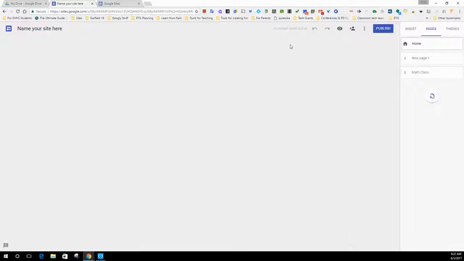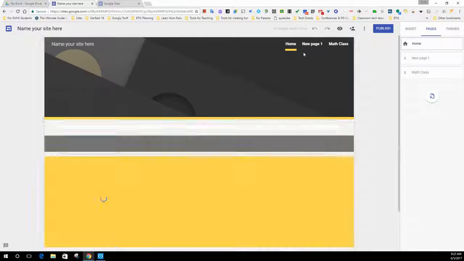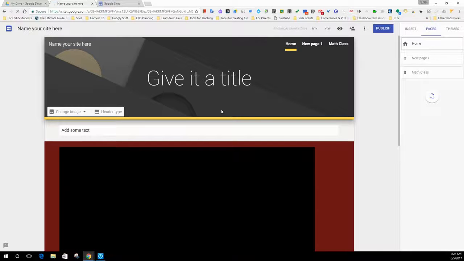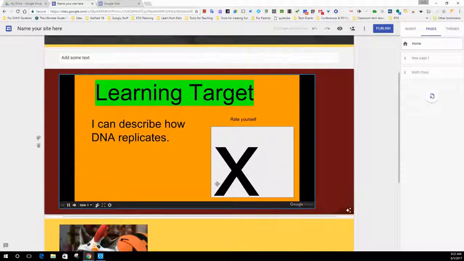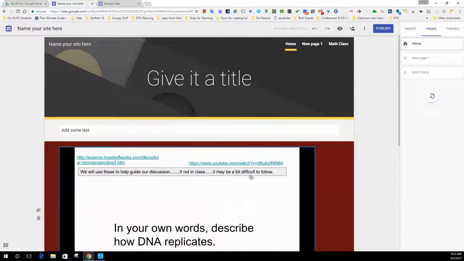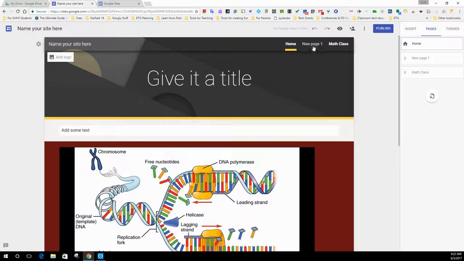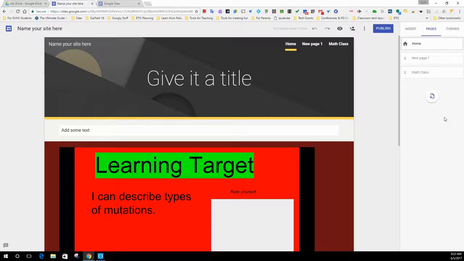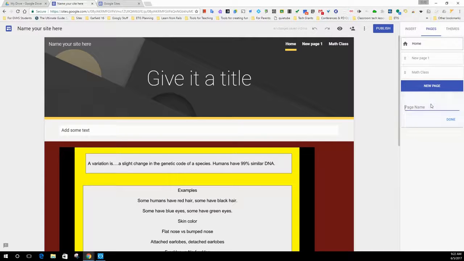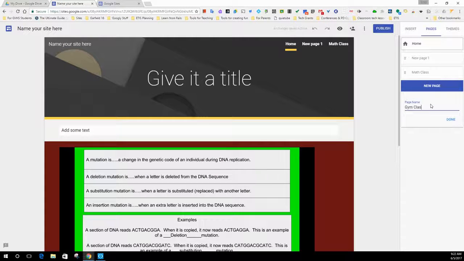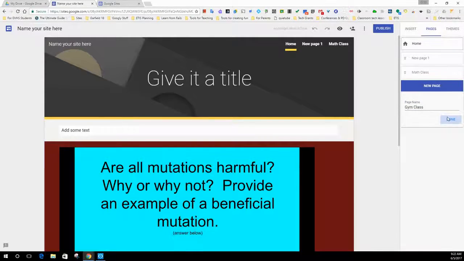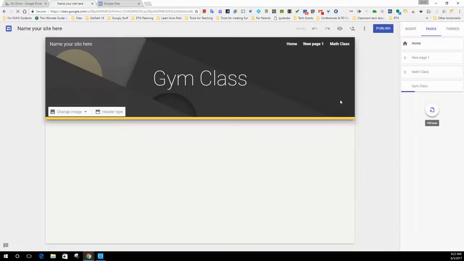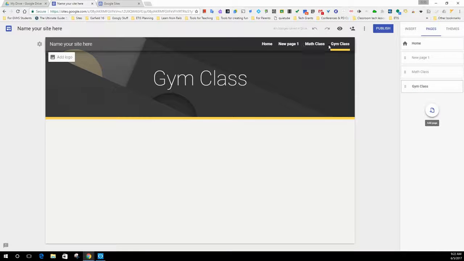I'm going to click on the home page, go back to our initial page, where we should have a presentation and also our little picture of the kitty. But here it added new page 1, math class as well. Looks like gym class didn't get added there. Must have clicked it too quickly. There we go, but it does add all of those across the top here.